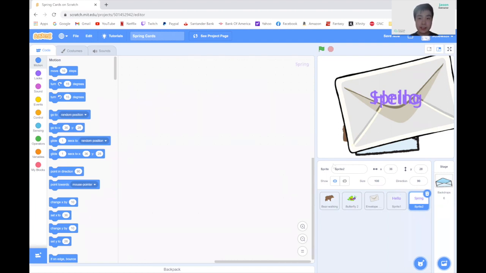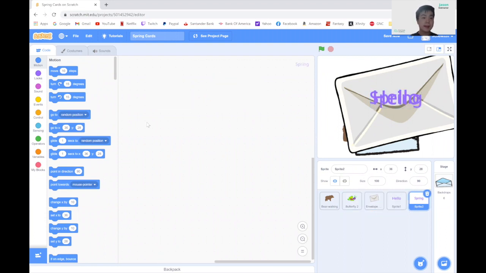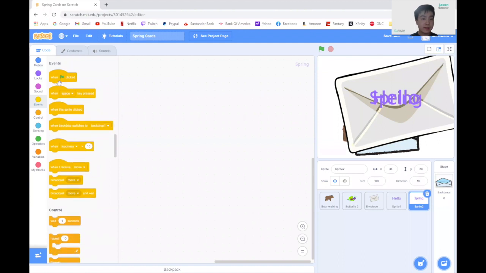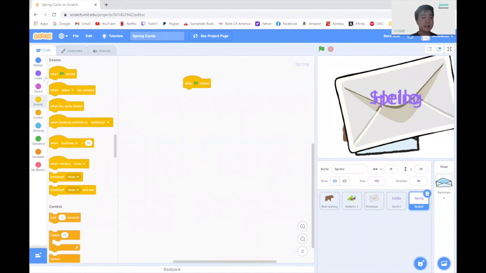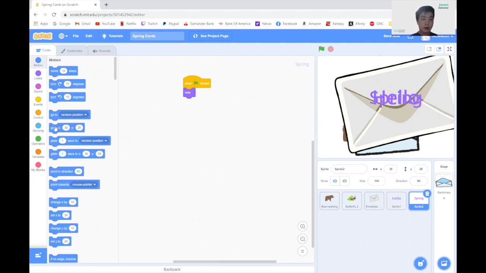For the spring sprites, we'll be doing something similar. So let's go to spring. And here we want to set up the default location and turn it to not show itself in the beginning. So here we have events. When green flag is clicked, we go to looks, go down to hide, go to motion, go to X and Y to set up our default locations. And for the sprite spring, we want to use X of 108 and the Y of -180.